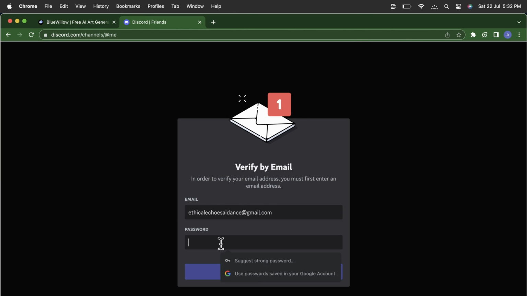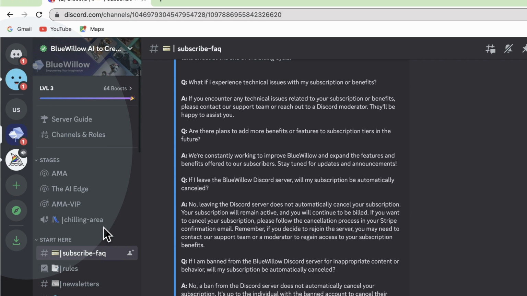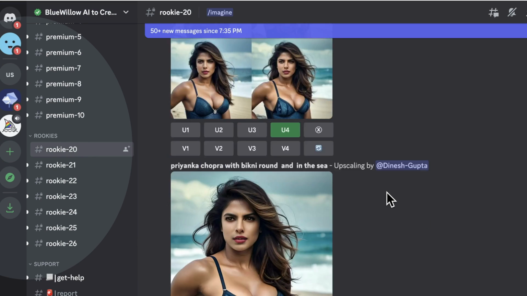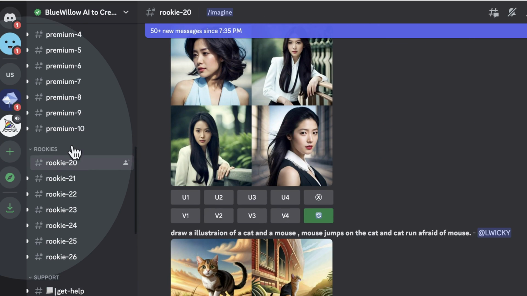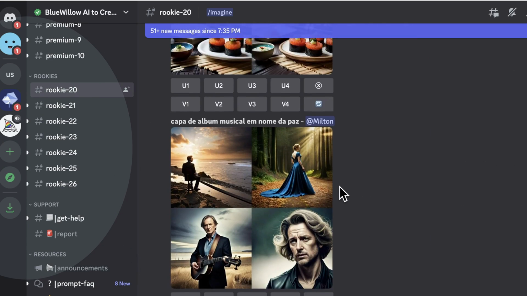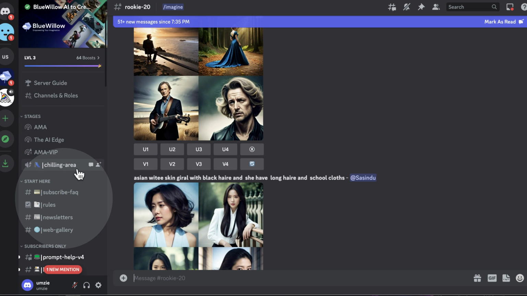To get started, simply head to the Blue Willow website, register yourself, and follow the steps to enter the Discord community page. Now, just tap into the Blue Willow section on the Discord page, go to the rookie section to use your free version of up to 10 prompts a day. I will be using my paid version today in the private area here for demonstration purposes. But don't worry, the free version is equally good.